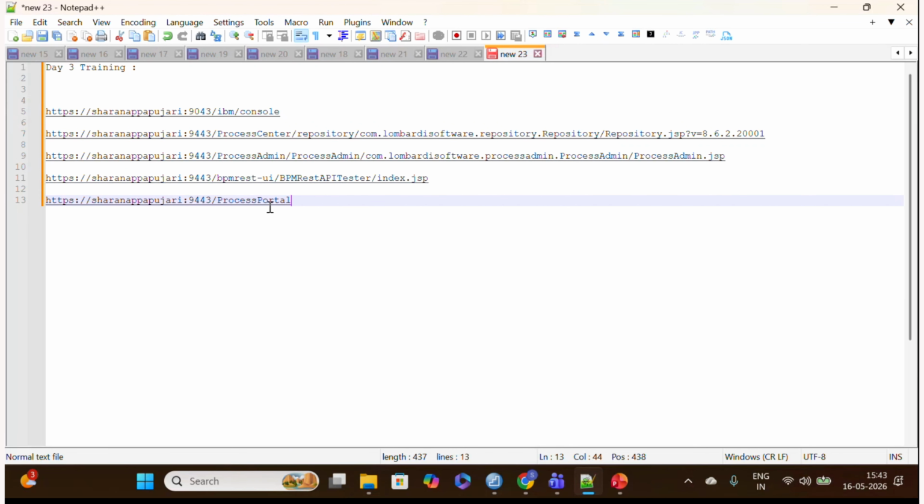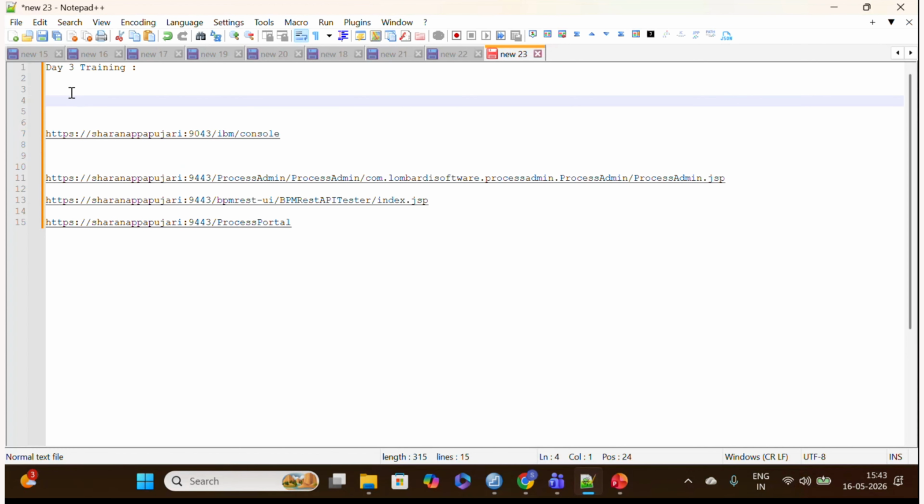First I'll go with the process center. So process center is the one. Okay, I'll just name it. We say like workflow center, or process center. So previously we used to call workflows as a process. That is the reason we used to say it as a process center. Now IBM they renamed it as workflow center.